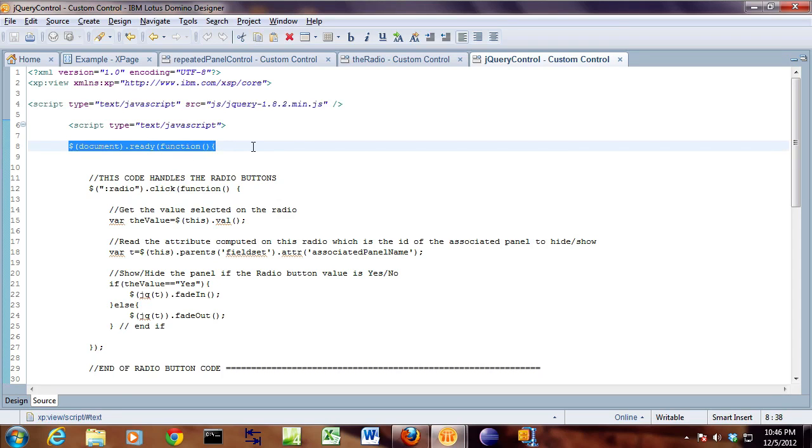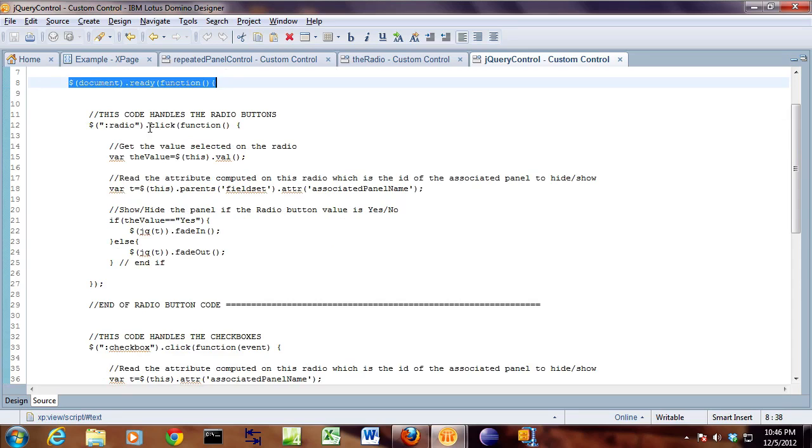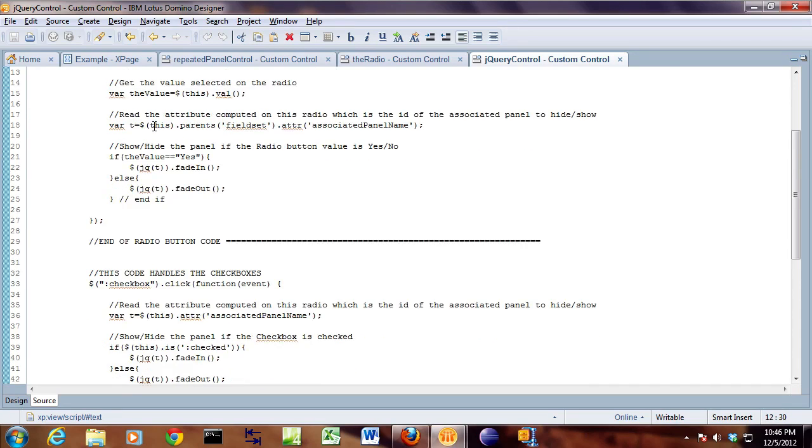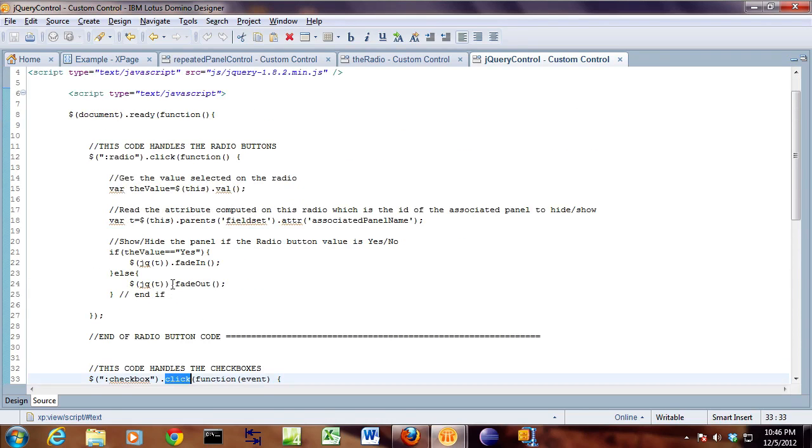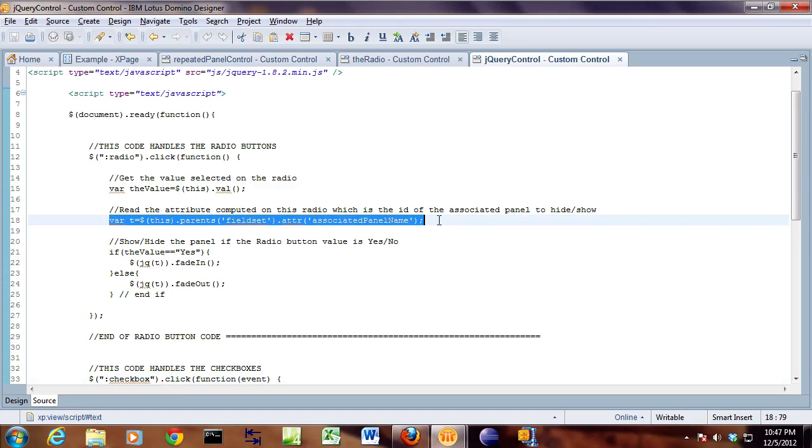Once the document fully loads, we attach code to the click event of both the radio buttons and the checkboxes, and basically that says, hey, when you click that thing, run this code. Well, what we're doing for the radio button is we're actually going to read the value that was selected. Could be yes, could be no. We're going to read the attribute associated panel name. We're going to read its value from the radio button.